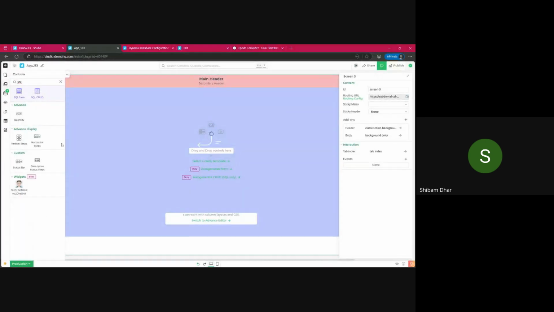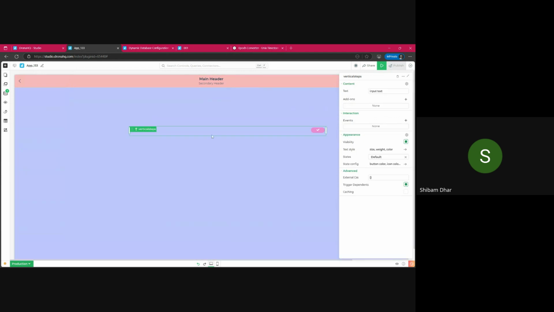So you have the option of vertical steps and horizontal steps, but for having it as a container, see, if you add a container inside it, then you will be able to use it, or if you use it as a repetition, right?